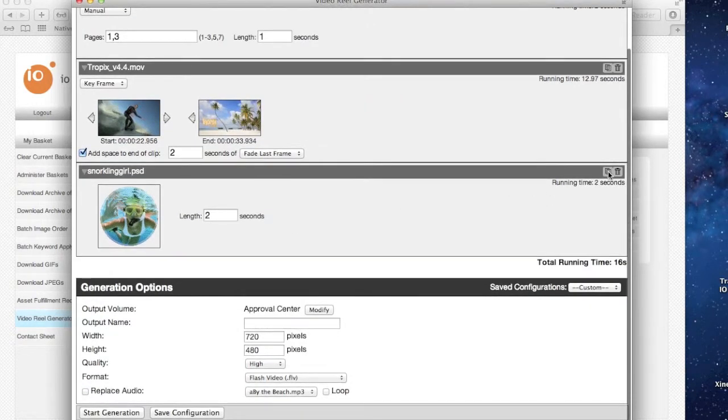You also have some options here to duplicate and to remove. And in the generation options, this is where you can give all of this stuff a name. So I'm going to say test, and you can specify the pixel on the width and the height, and you can say whether you want a high, medium or low quality video.